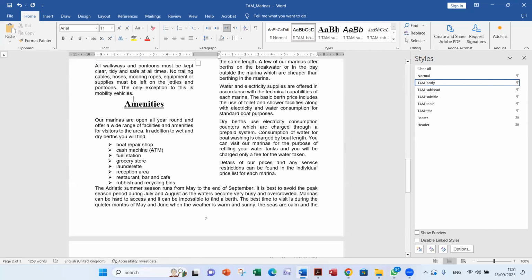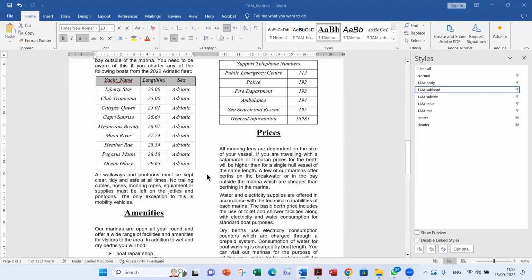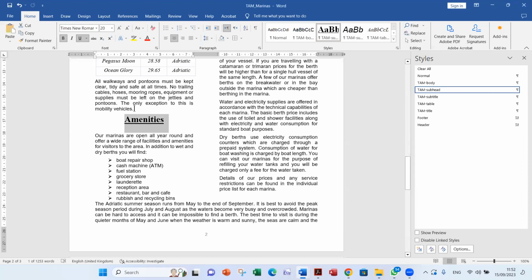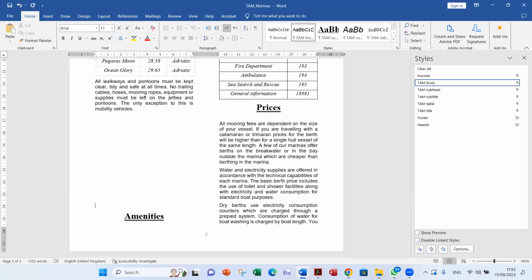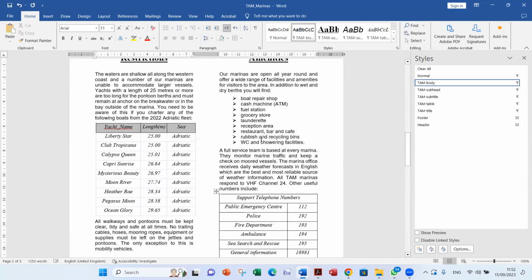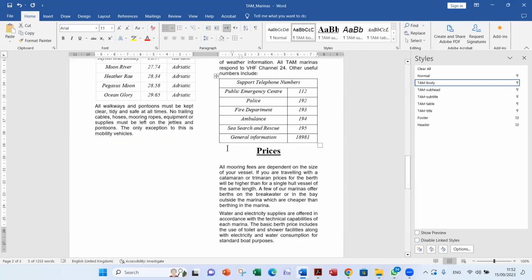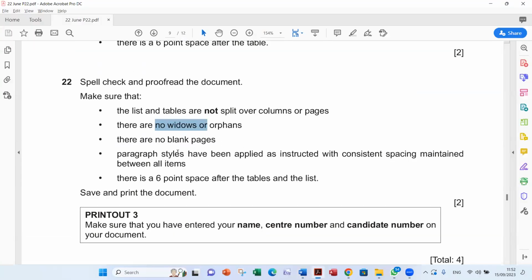It's up to you. Maybe let us have a look at the mark scheme. In my case, I think I shall move everything to the next column, just to get rid of that broken list. And don't mind if you have a space like this. No blank pages, paragraph styles have been applied, 6 points space after tables and list.